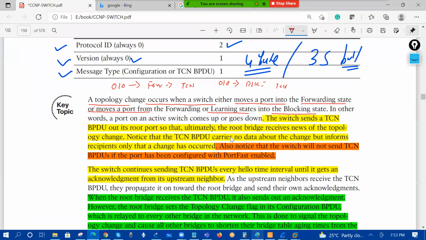The switch sends a TCN, right? This line. It's from the root port, RP. Ultimately, the root bridge receives the news of the topology change. Notice that the TCN BPDU carries no data, as I told you, it's an empty packet, but it informs the recipient only that a change has occurred. The switch continues sending the TCN BPDU every hello timer of 2 seconds until it gets an acknowledgment from the upstream neighbor. As the upstream neighbor receives the TCN BPDU, it propagates it on towards the root bridge.